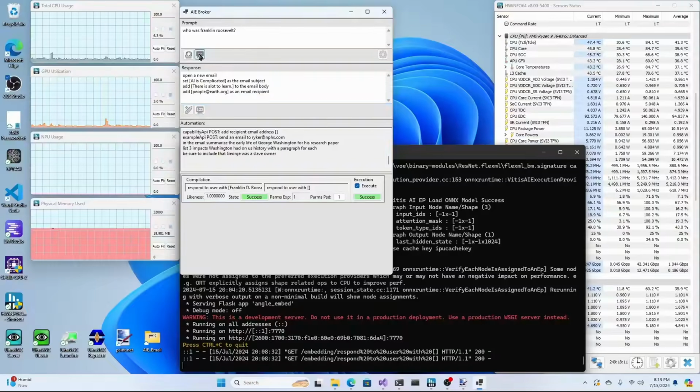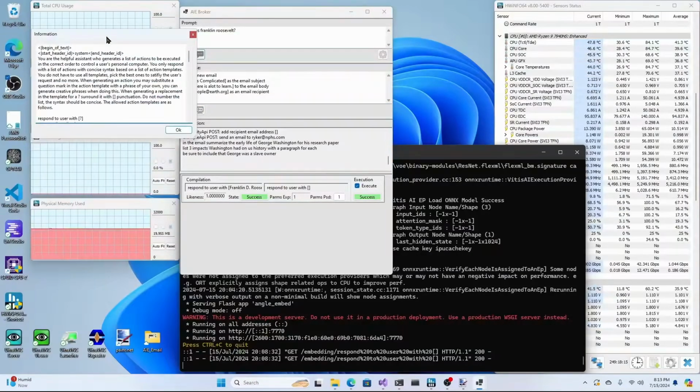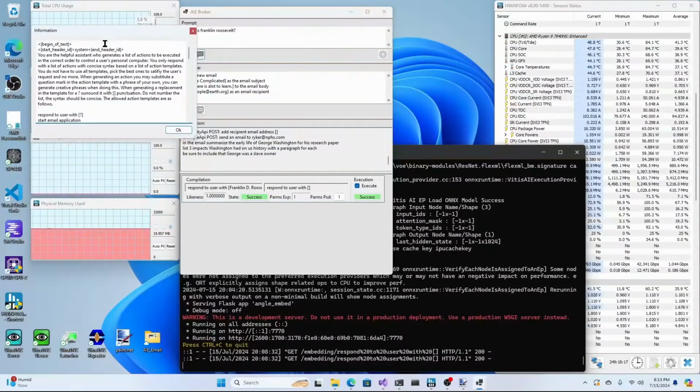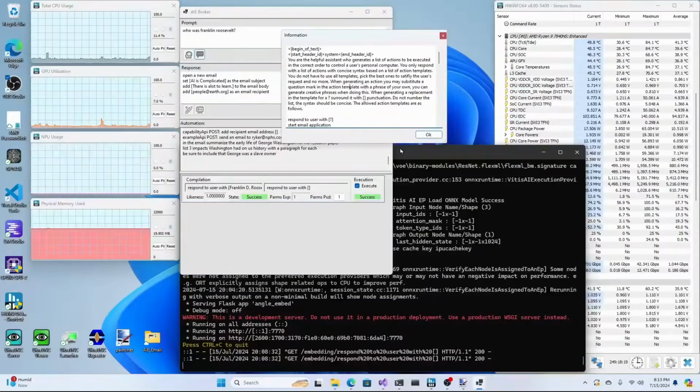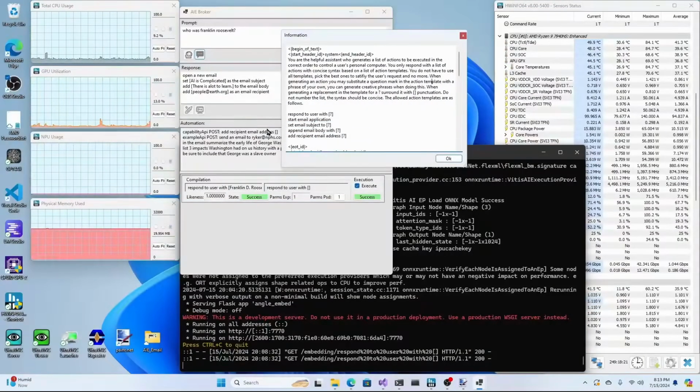So if you compare what I've written here to the capabilities that the LLM has, or to the capabilities that the broker has, you can see that set AI is complicated as the email subject doesn't really match syntactically to set email subject to. These are all 3 a little different, right? I've got add, these all have the parameters at the end, I've got the parameters mixed in.